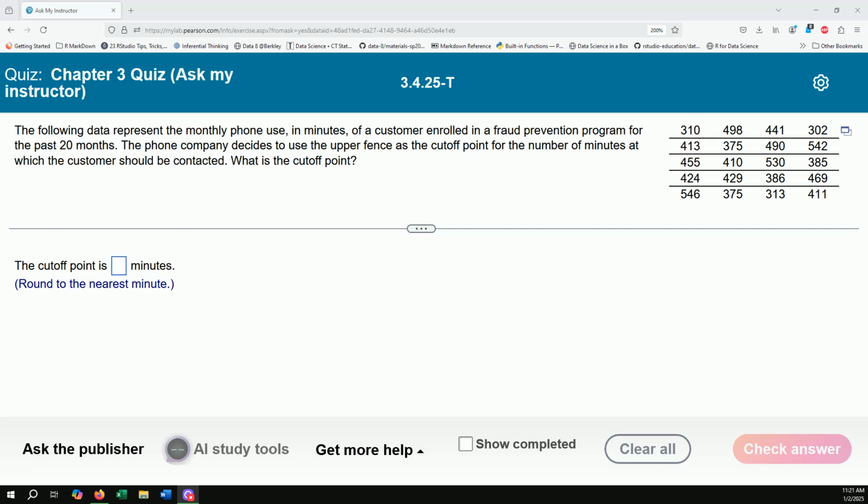And to find our upper fence and lower fence, that means we need to, first of all, figure out our five-number summary, particularly the Q1 and Q3, because we need those to find our IQR. And then from there, we'll be able to figure out what our fences are. So this is kind of involved, but it's really not too bad.